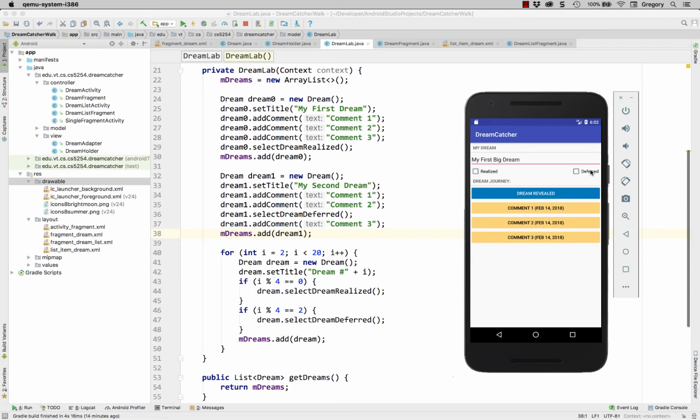Okay, so now this deferred button becomes enabled again. So both these buttons are enabled. So I can click realize. I can't click deferred. I can unclick realize, and when I click deferred, there's my dream deferred. All right.